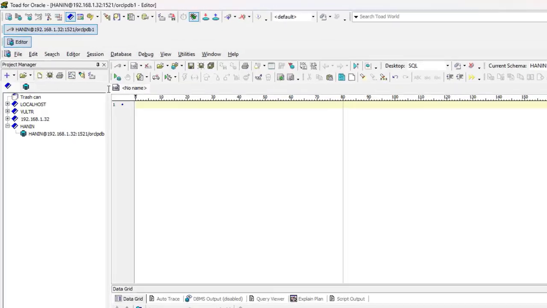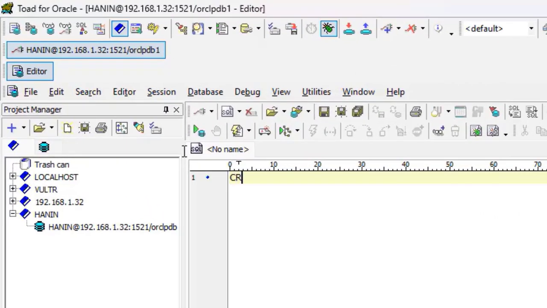Now, let's create a sequence. A sequence is an Oracle object used to generate unique numbers automatically. The sequence starts at 1 and increases by 1 each time it is used.